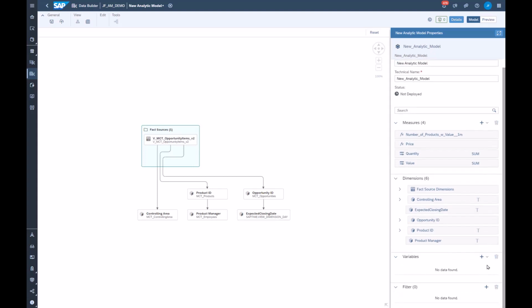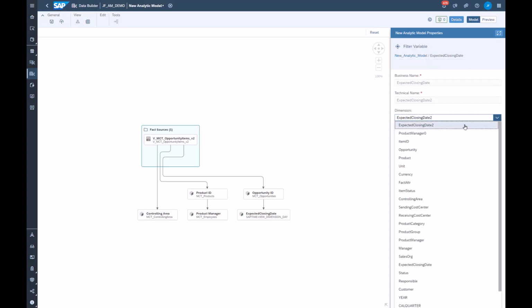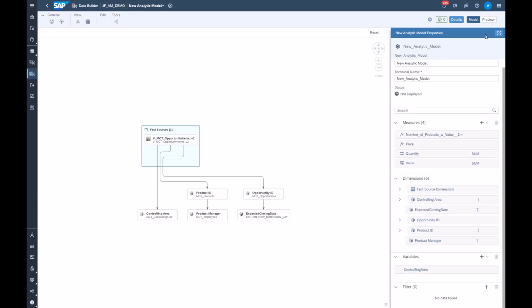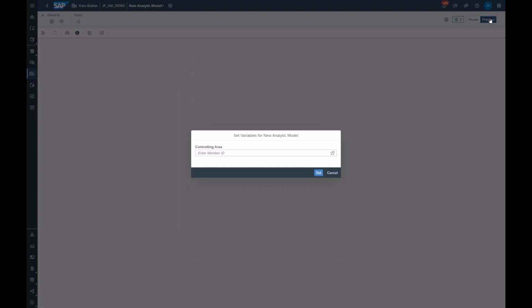Modelers can diligently create the user experience of their colleagues by also deciding what data to collect from end users via prompts. Collected data can be used for calculations, filtering, or for time dependency. As an example, let's filter the current report on the controlling area of the user. Modelers can preview the result of their modeling efforts at all times. By choosing Preview in the upper right corner, the current model is launched and can be inspected.